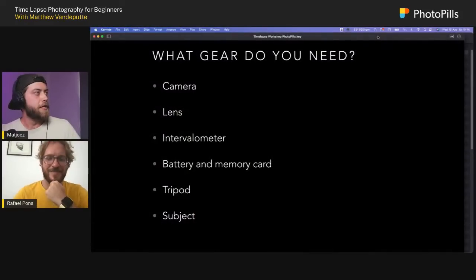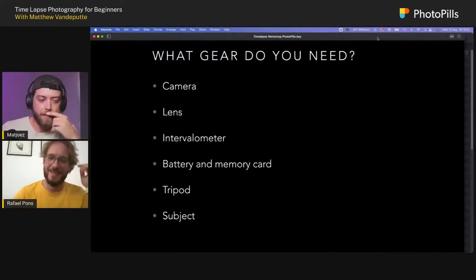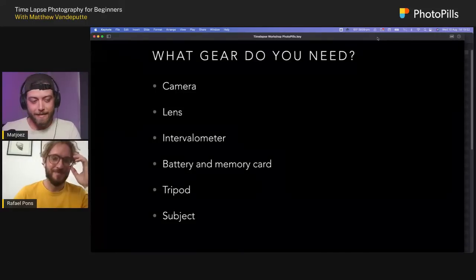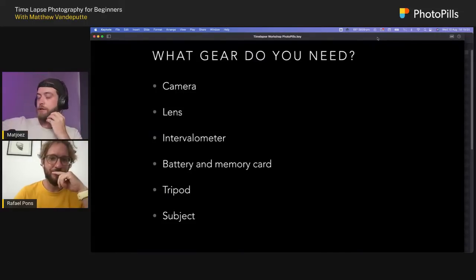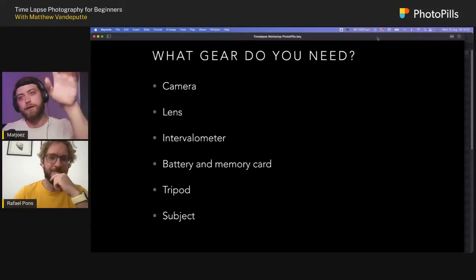And what else do you need? It's not really gear, but you need a subject. You need to shoot something. And I started exactly like this. I was just shooting my backyard and the tree in my backyard and the cloud in my backyard. And don't do that. Leave your house.